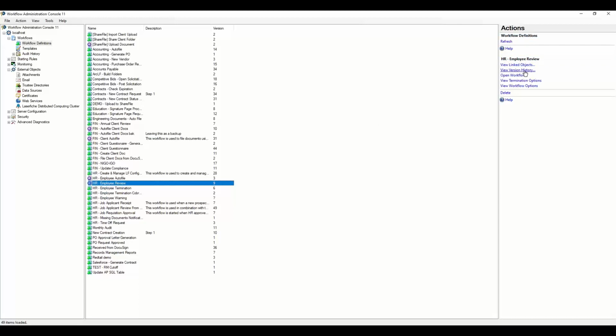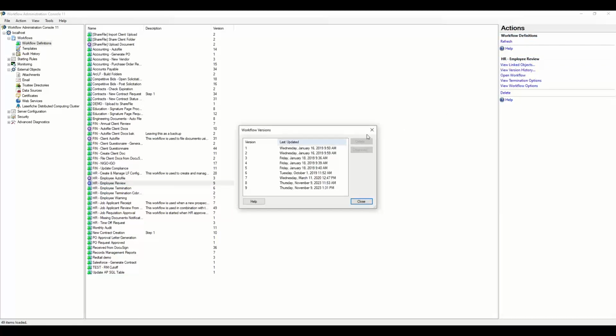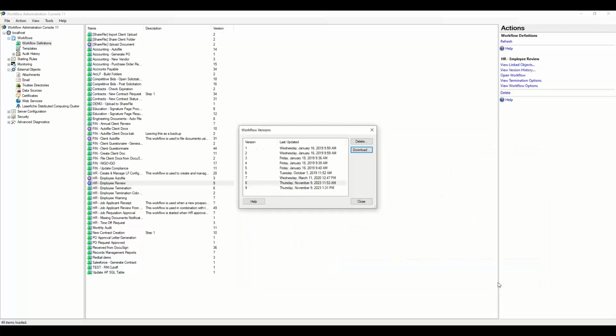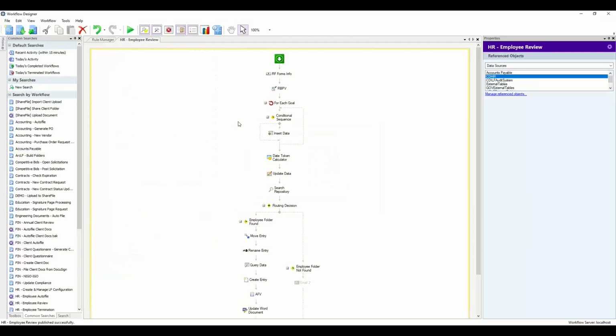Here we can view our version history of our workflow, and we can pick and choose which versions we want to delete or download. So here, before I delete version 8, if I wanted to download a copy of this, just in case I need it again for reference or anything, I can do so, and that will export our workflow as a WFX workflow designer file. That file is then able to be opened within the workflow designer, just like any other published workflow.